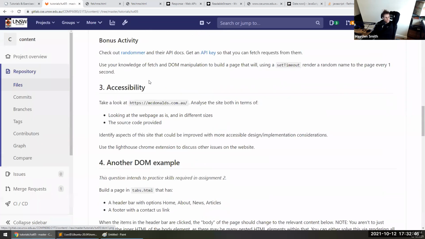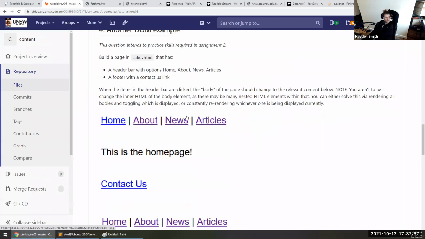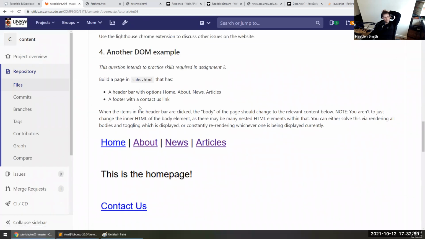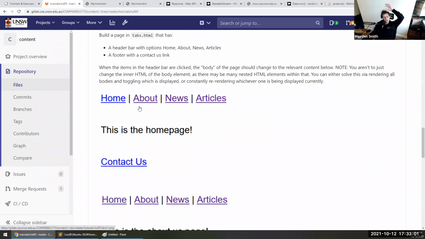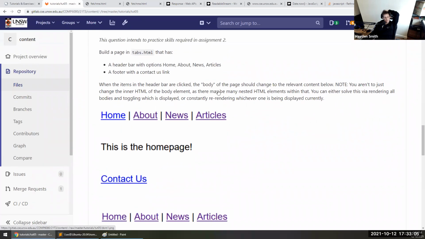So question 3 is just about accessibility. That's a fun question where you just look at the McDonald's site and you point out terrible things about it. Maybe we'll try and do that quickly at the end. And then we have another example, which is how do you build a website with different tabs and stuff? I don't think this one's super critical because we kind of did this at the end of the lecture last week.